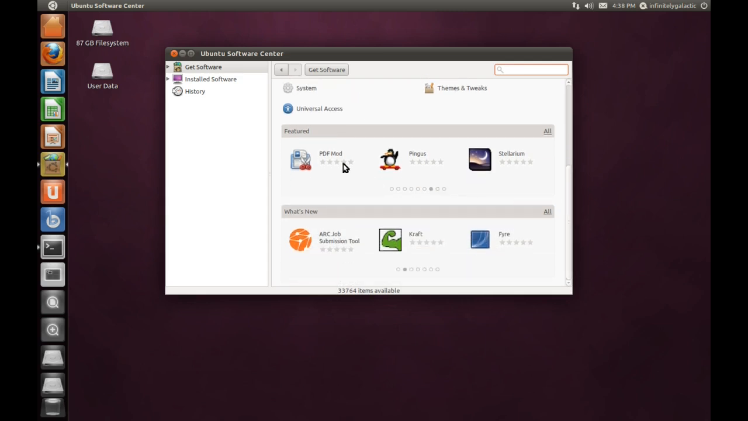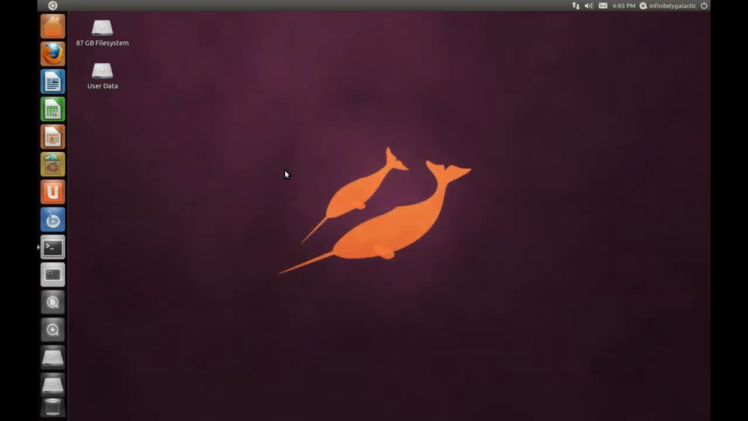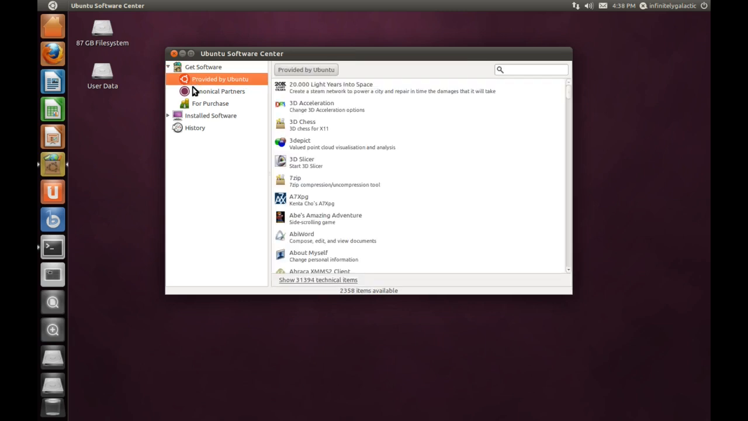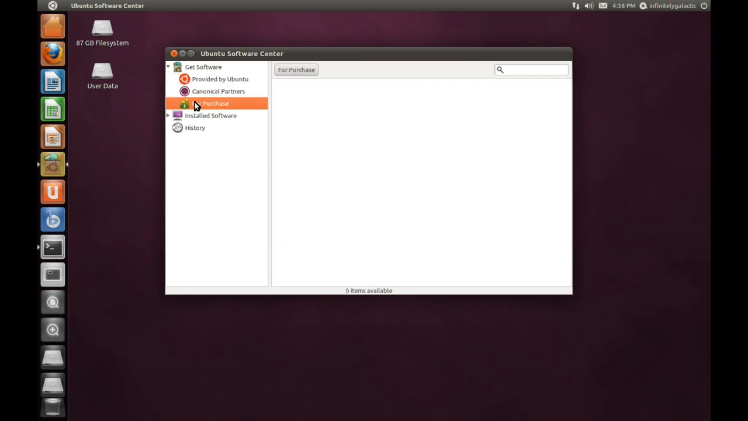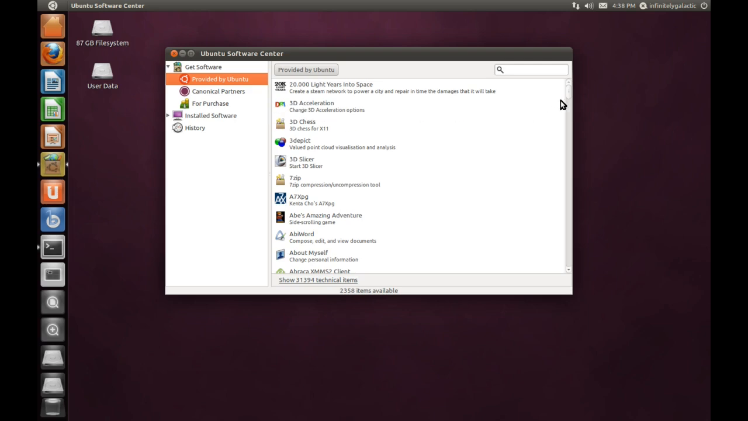You can also see we've had some slight changes to the featured applications and to the what's new. It looks a little bit prettier, a little bit easier on the eyes. It's good to see. Of course, there is also support for featured and ratings now. So if you're logged in with your Ubuntu One account, you can rate the applications that you download. Of course, we've got our provided by Ubuntu, we've got canonical partners, and we've got for purchase. Now, at the moment, there isn't anything in there because the mirrors that I've told it to go to don't actually have anything in there. So I'm going to have to try and sort that out before this release goes final. But they are there if you use the default mirrors. I'm just using local mirrors, so that's why there's nothing in there.